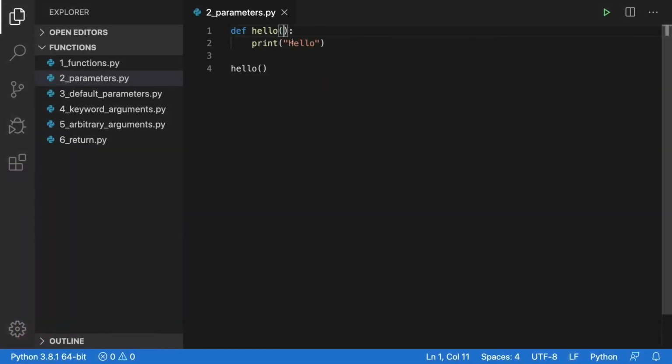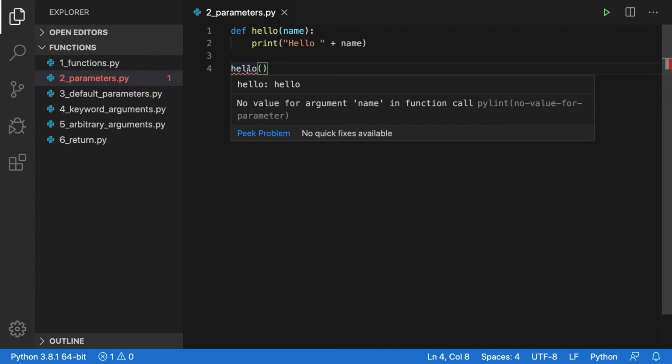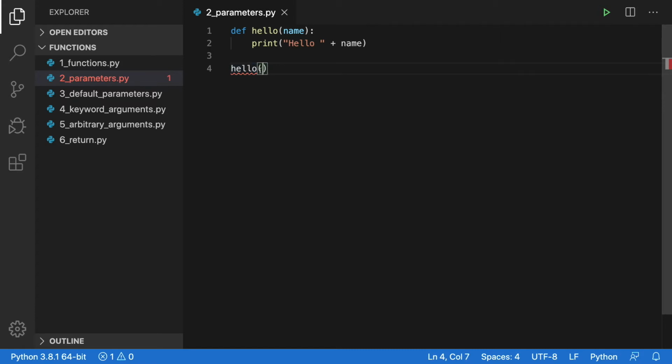In this section, I add the name parameter to this hello function. I add it to the statement as well with a string concatenation. Now Visual Studio says no value for argument name in function call, so I need to add an argument as a name to this function call. So this is a parameter and this is an argument.